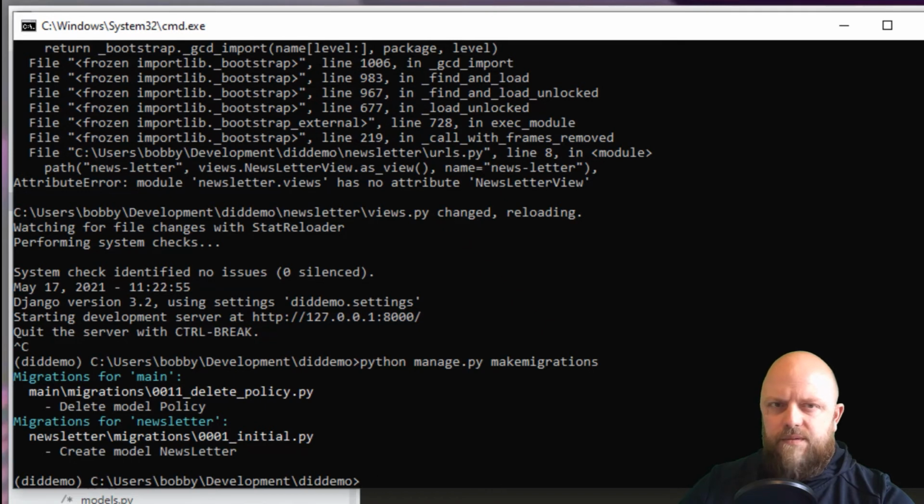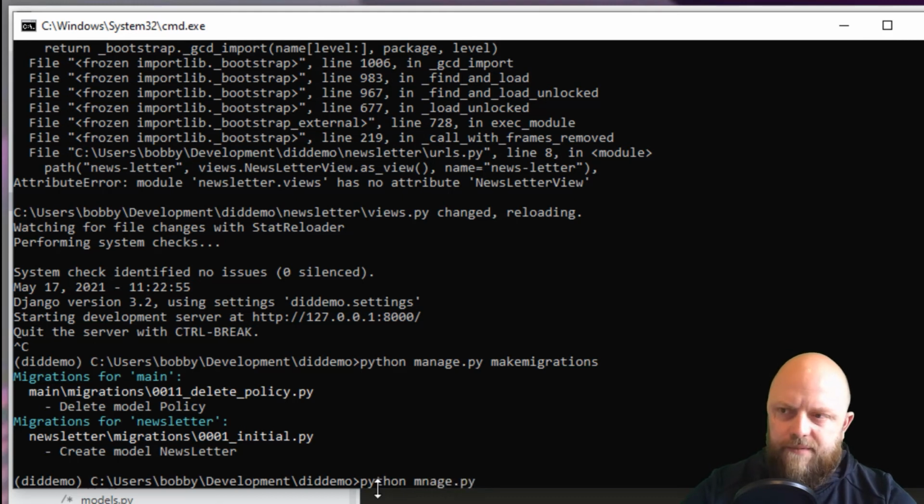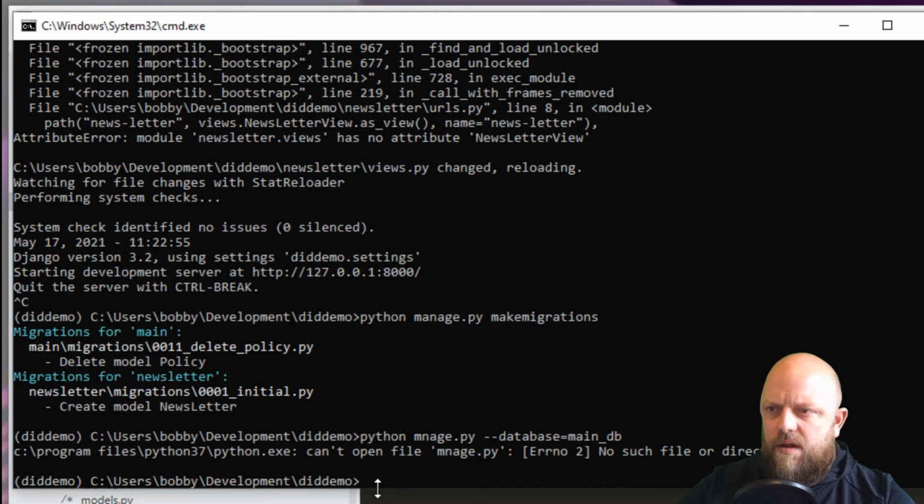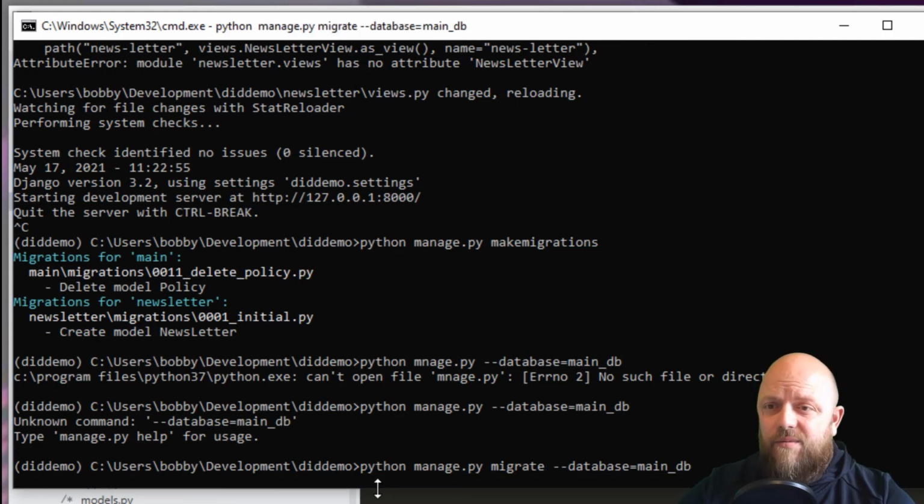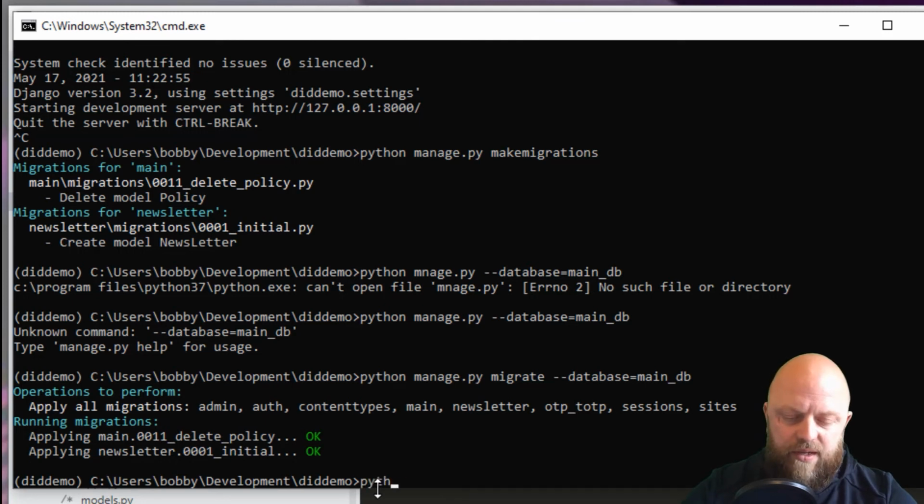And if we go back to the command prompt and then go python manage.py migrate, database equals, I'm going to call this main DB, that is the right one. Oh yeah, I've got a typo there, my bad. Python manage.py, oh, I forgot migrate. As ever, my typing is terrible. So is that working? Right, that's worked. Brilliant. So python manage.py runserver.